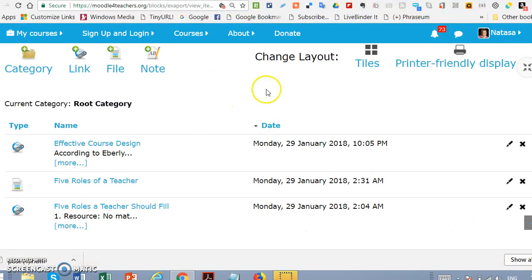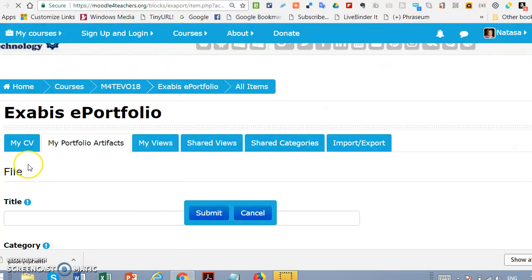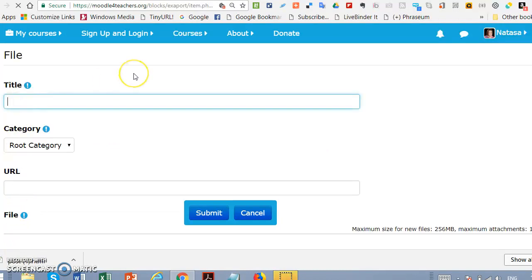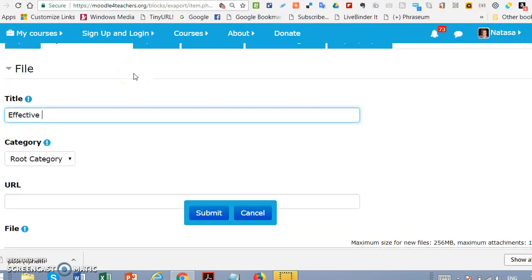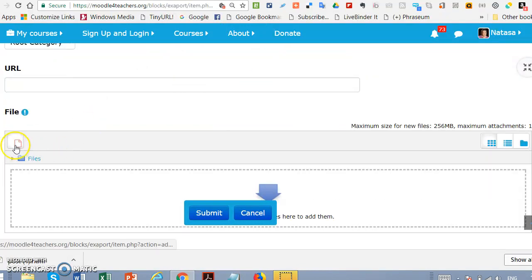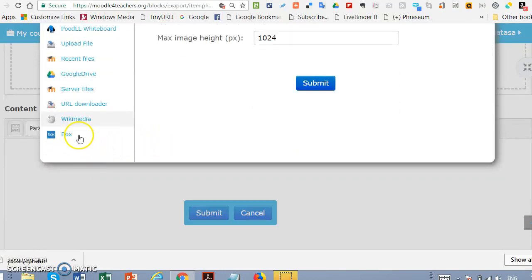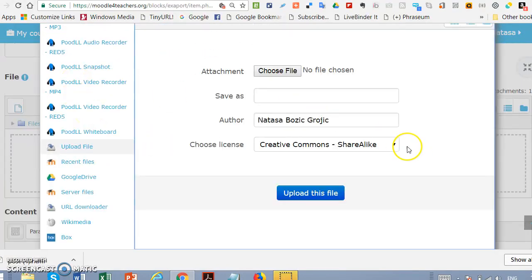And now when we go to our Exabis ePortfolio and we want to add a file, the title is the same. Effective course design. And we will add the file from here. Sorry, I think I pressed the wrong button. I didn't. There it is. Upload file. Choose file.